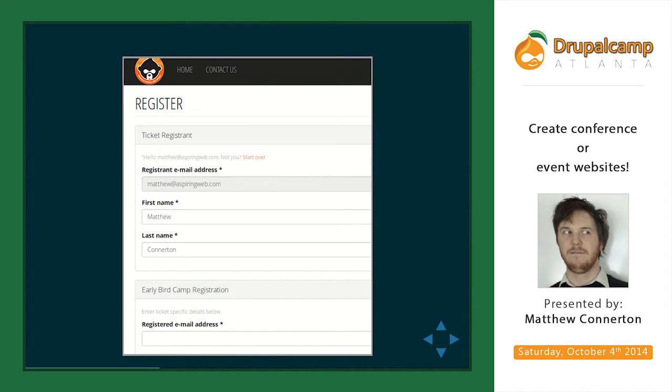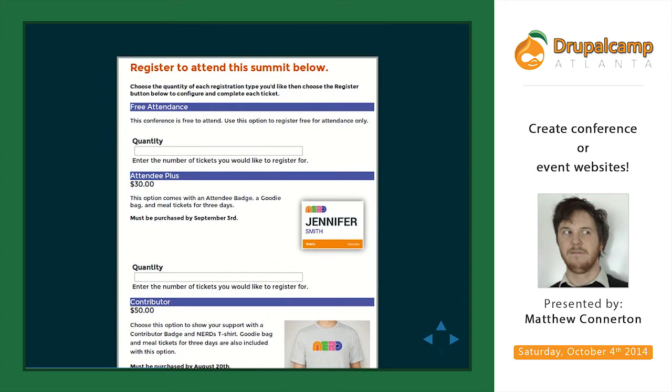And then again, here's the themed version of I'm the person registering, and below was the first ticket. So this is the Nerd Camp, the New England Regional Drupal Camp. And here they have a free attendance ticket, and then they have their Attendee Plus ticket, which comes with a badge, a goodie bag, a meal ticket, and then they have the contributor, which includes all of that, plus the t-shirt. So you can really build out the different types of tickets. Now, again, all my examples are conferences, but this directly applies to other types of events. If this is a concert, these are the different sections you could possibly have.